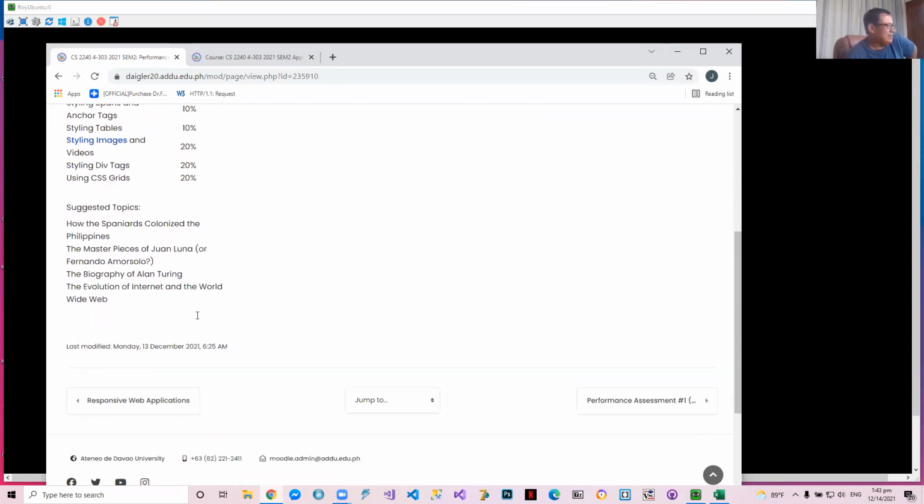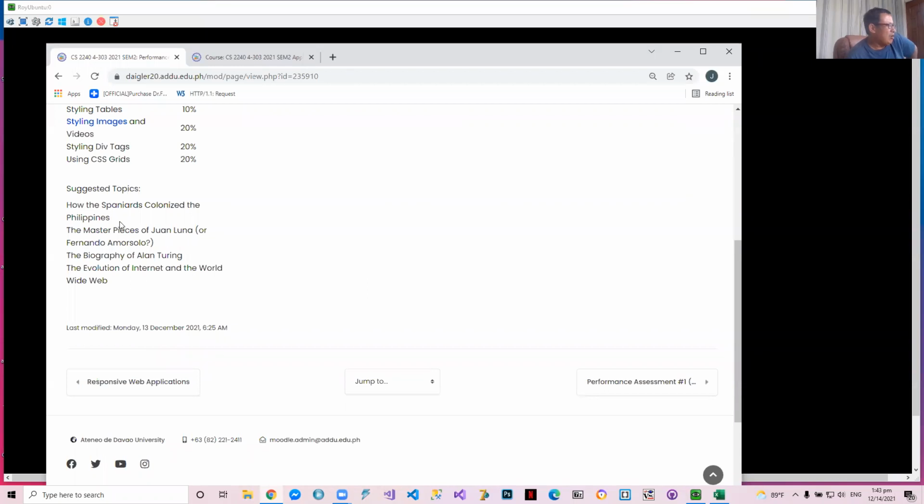Okay, these are the suggested topics. How the Spaniards colonized the Philippines. You do a small research. The masterpieces of Juan Luna. There are already existing websites on this. They follow, but do not copy paste. Make your own, okay? You can copy and paste the images that you can collect from the net, but do not copy content, okay? Because it's very easy to Google.